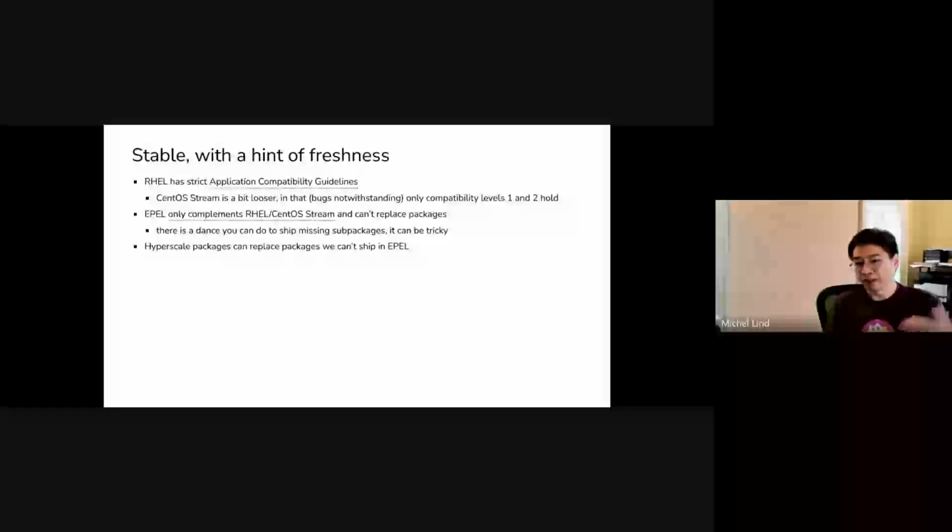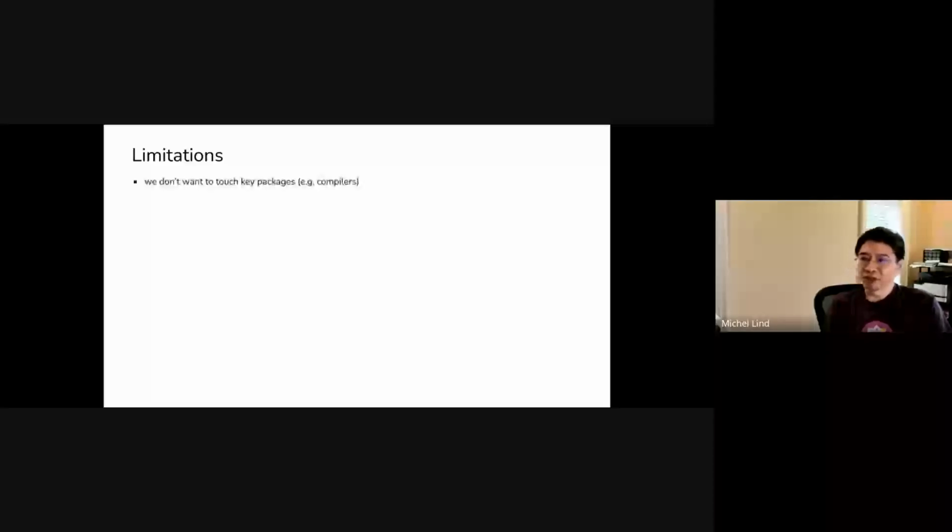So in Hyperscale, as you can see from the previous slide, we have packages that replace RHEL packages for multiple reasons, whether to just enable some features or because we need a newer version. There are some limitations, of course. We are a growing SIG, but we have 30 people, and people mostly work on things they are interested in. So we don't really want to do a hard fork and maintain a full distribution. So we try not to touch key packages. Like, we're not going to ship a newer GCC compiler in Hyperscale.